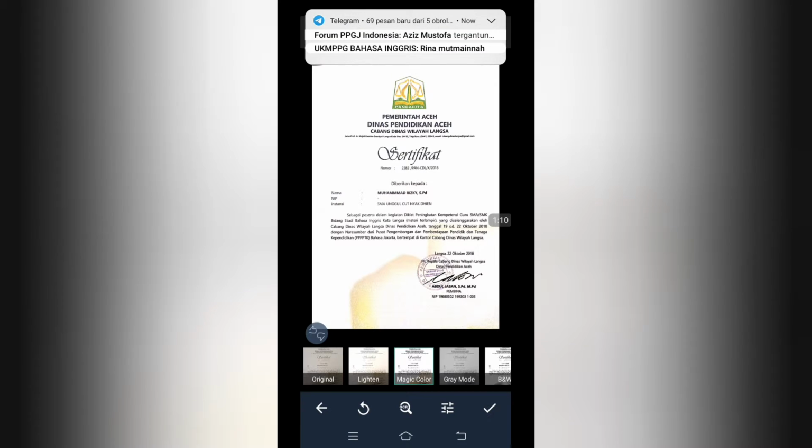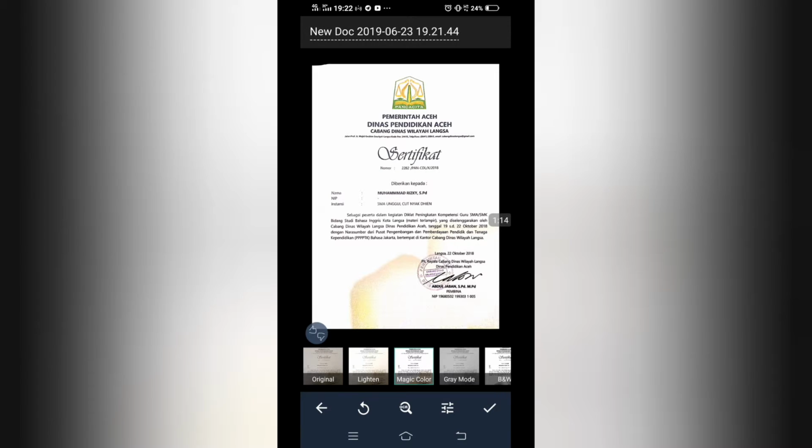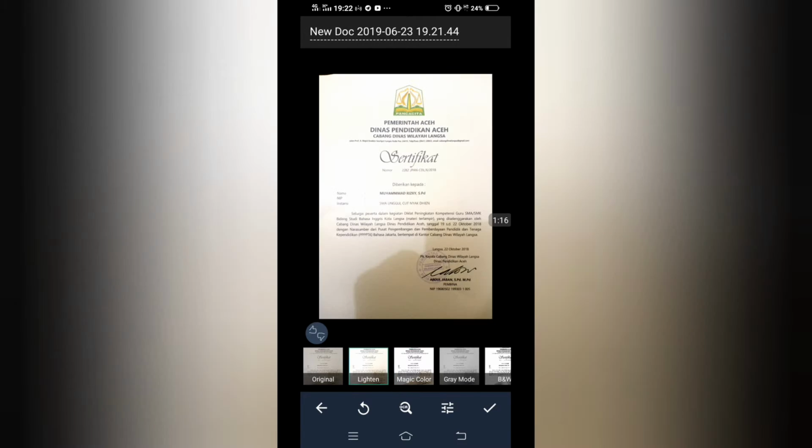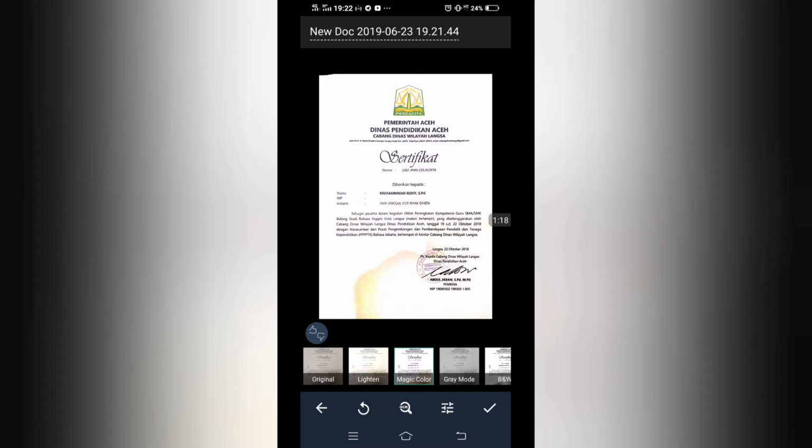After that, choose the kind of color for your scanning, and then press the next symbol to advance, and the image is processed for completion.